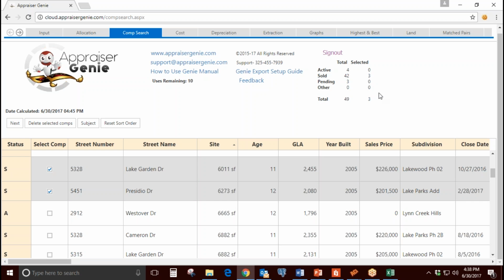Now the counter tells you have 3 sold. For ACI, you can select, I think, up to 15 in total. So if you want to grab more than that, just go through here and click on them. If you need actives, just click on them as well. We're going to go ahead and click Next.